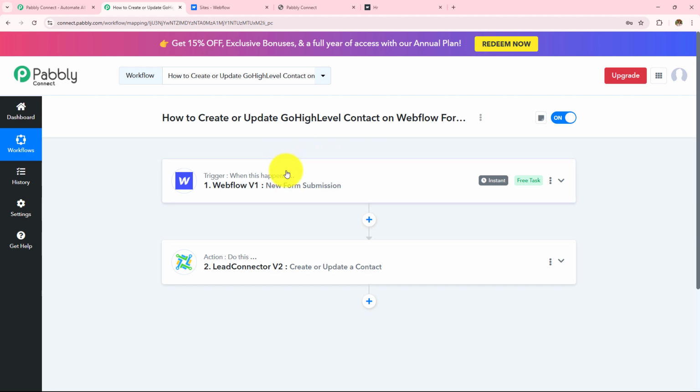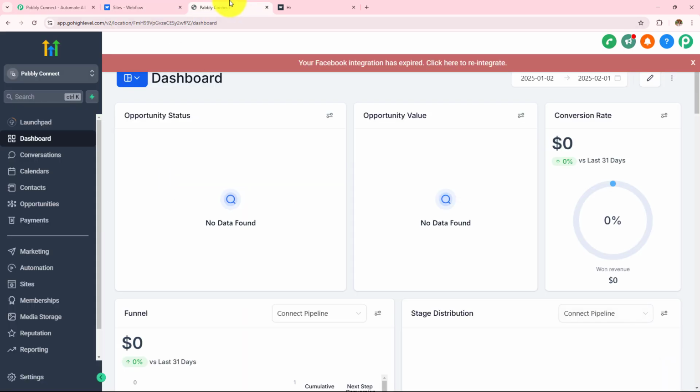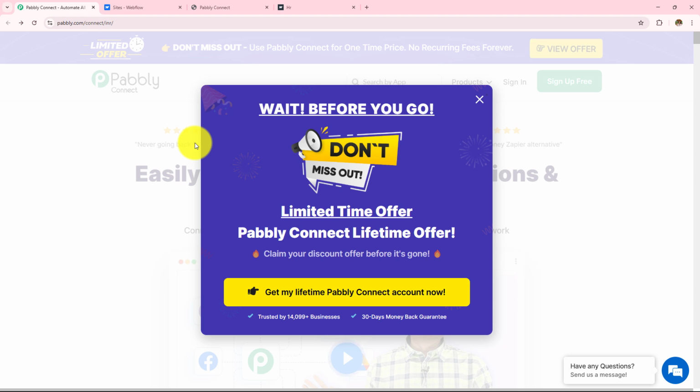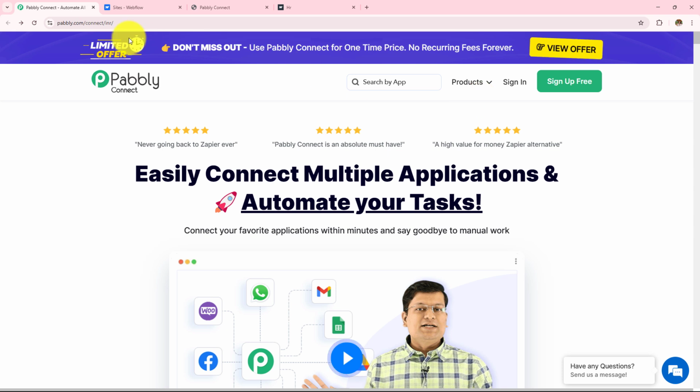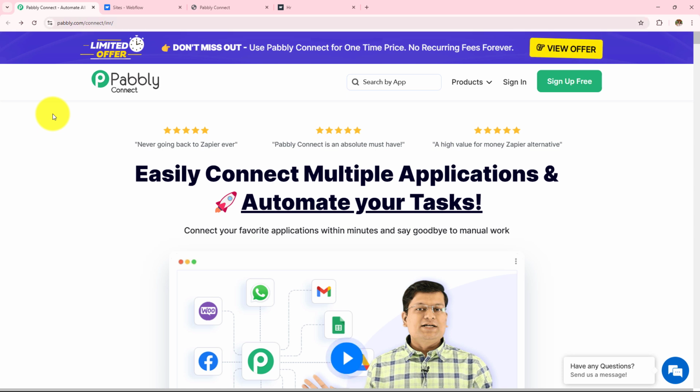this from the beginning. In this video, we are going to learn how to create or update a GoHighLevel contact on Webflow form submission, and here we are going to create automation between Webflow and Lead Connector V2 or GoHighLevel with the help of Pabbly Connect. So this is the landing page of Pabbly, and you can visit this simply by typing pabbly.com/connect/inr/ in your browser.